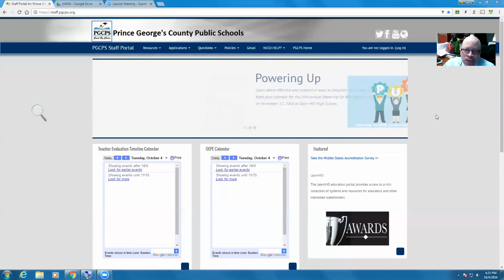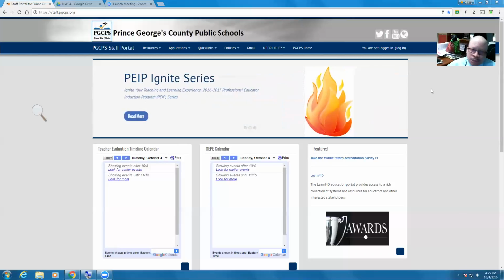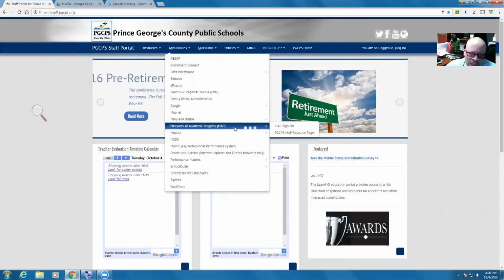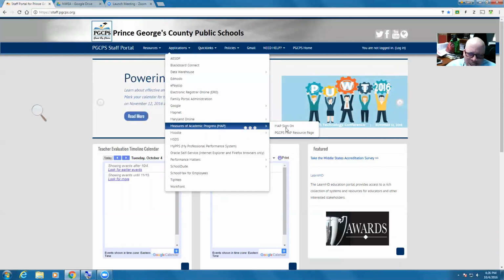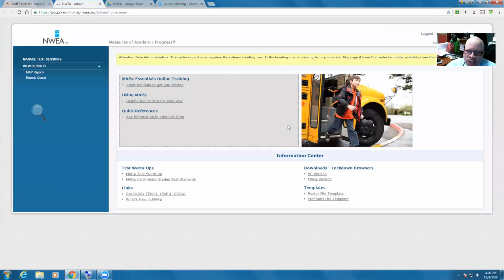So how you do that first is that you're going to go to your teacher portal. That's at the PGCPS website, or staff portal rather. On your staff portal, at the top of the menu board, you have where it says applications. Click on applications and go down where it says MAP test. Sometimes there's a little tree you have to click on, and then slide over where it says sign in. Okay, that's the MAP test, sign in. Once you do that, it should ask for your PGCPS credentials. You click OK and it gets you right in.